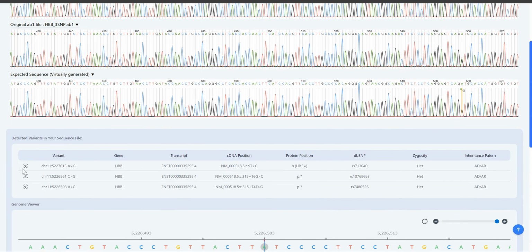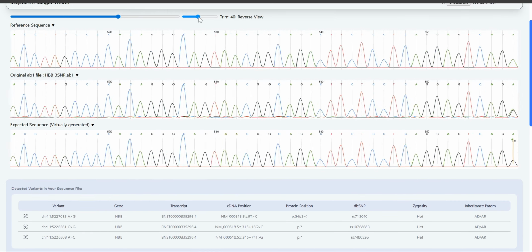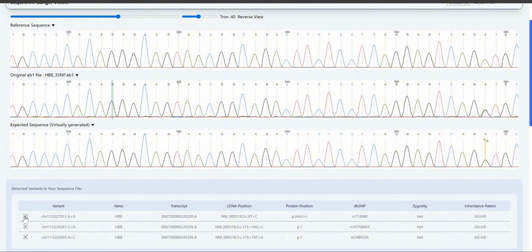If we click on the first variant, it appears here. Let me zoom in a little so it is easier to see. Once we click on it, we can see that the variant is located at this position.